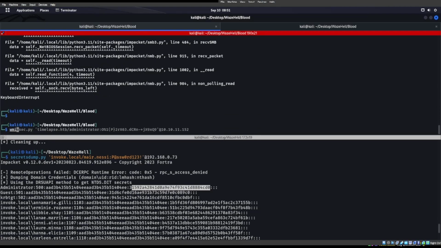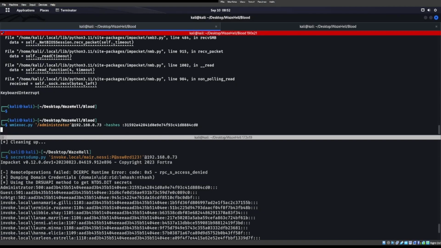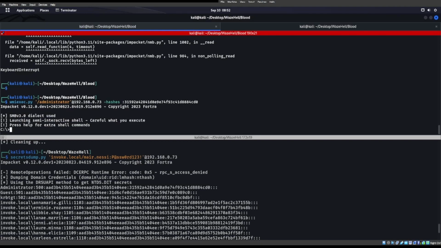Cool. Let's do a wmiexec.py. Same exact thing. Local host, so we're just going to do /administrator at 192.168.0.73. Tac hashes, colon, that guy right there. Why we're putting that colon is because it looks for the LM-NT hash. We're just putting in just the NT side of the hash. All right, there we go.